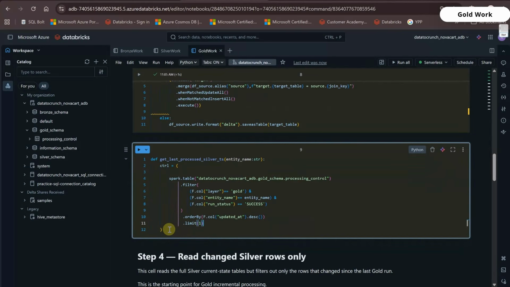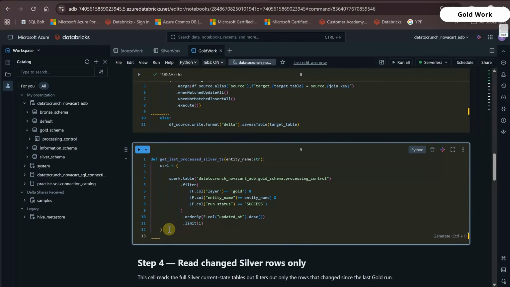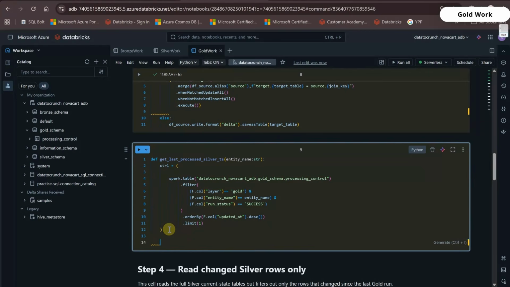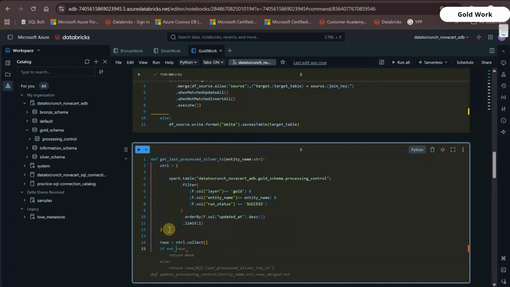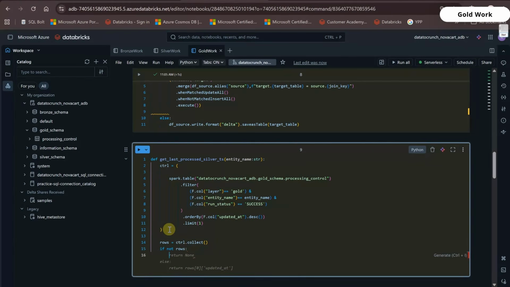Once we are done with this, now we need to bring the result from Spark into Python. So for that, we'll say ctrl.collect. If there are no rows after this collection, that means that gold has never processed this entity before. So in this case, we need to return none to indicate that this is the very first run. So if not rows, then we are going to return none.